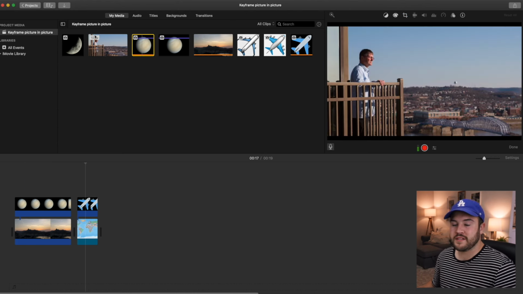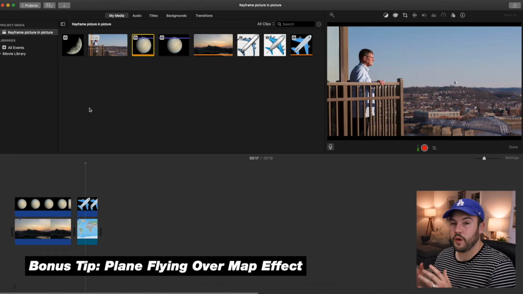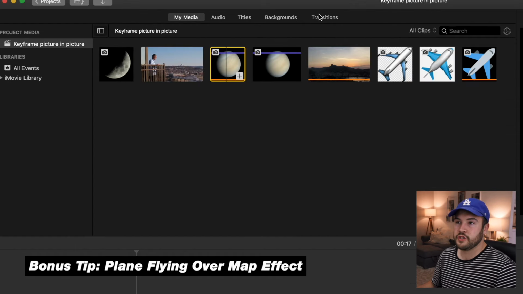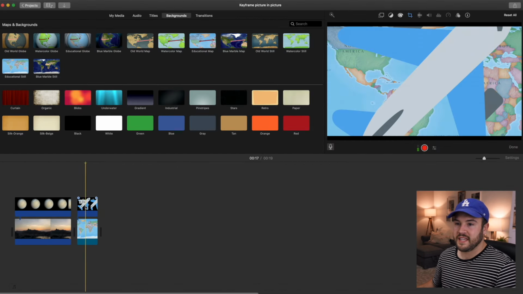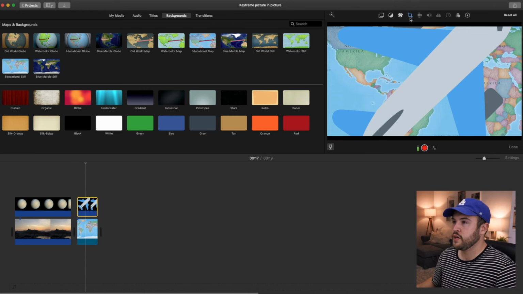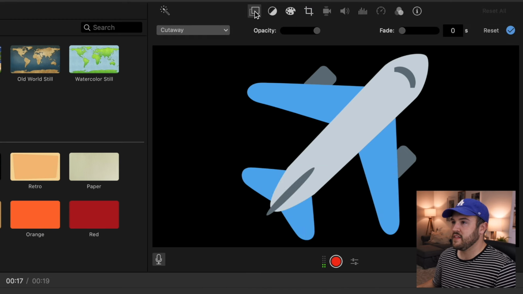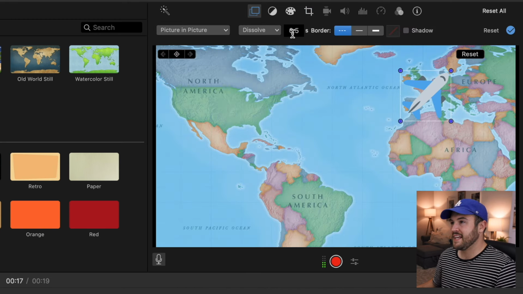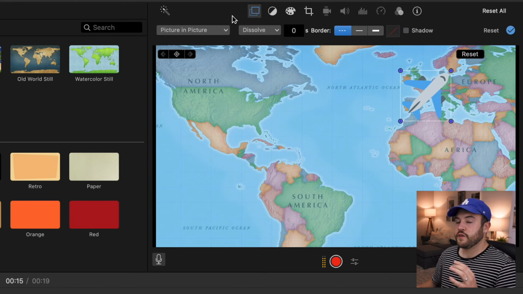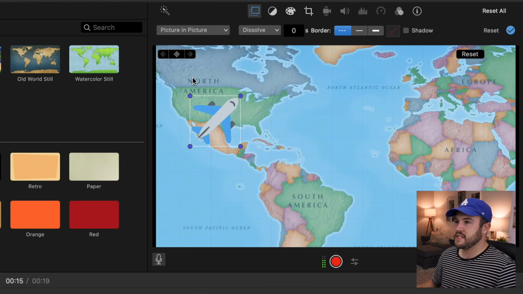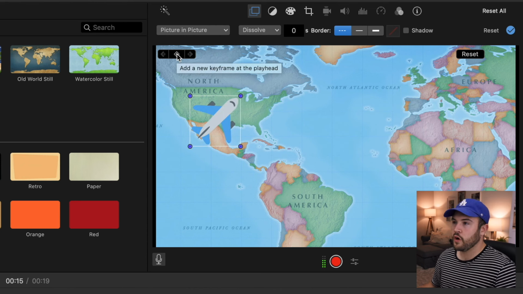If you want to go even more in depth, you can do some keyframing with your picture in picture. So I went to our backgrounds and I used this educational still image. And here on top, I have a transparent plane. So I am going to fit the plane and then make it a picture in picture and get rid of the dissolve. So here I have a plane, but it's just sitting still. I want it to fly across the map. And how you do that is by using keyframes. So if we go back to our video overlay settings, you're gonna see this little button right here. That is for our keyframes.